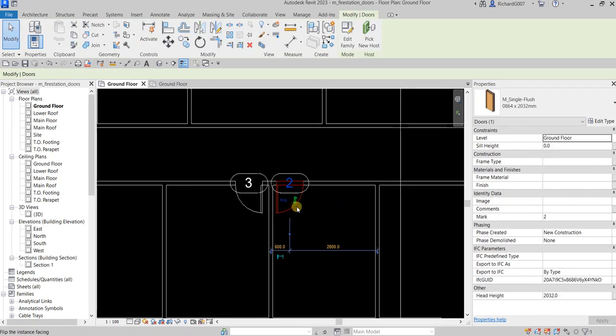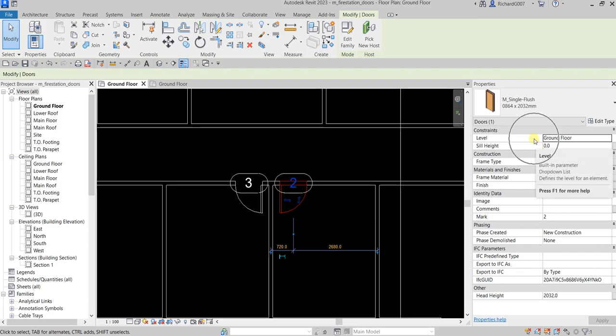You can also click the door. Aside from changing the temporary dimension, of course, you can also use the arrow keys on your keyboard to move it left and right. You can also check the instance properties, wherein you can specify the sill height. You can check the level, the frame type, etc.